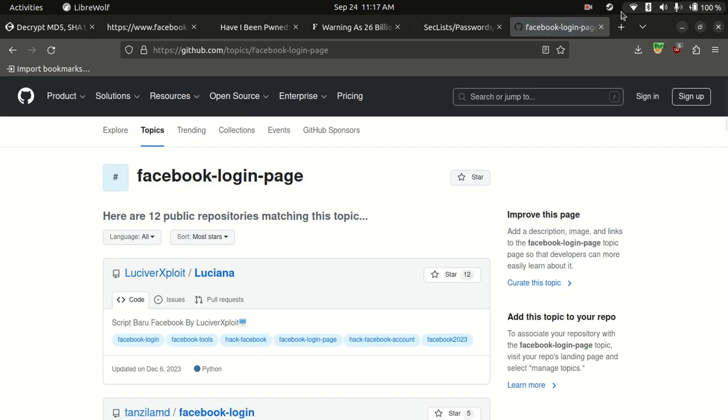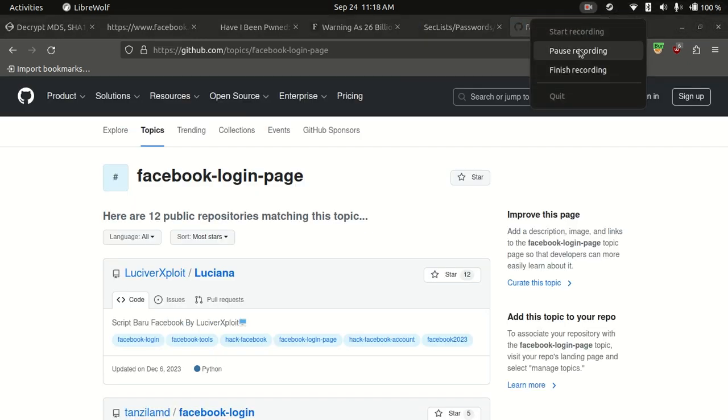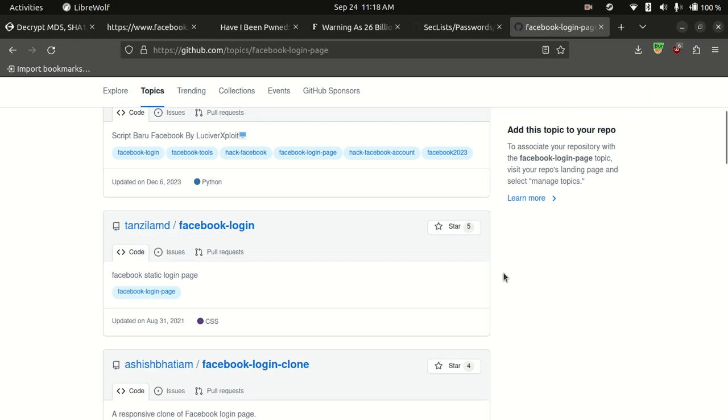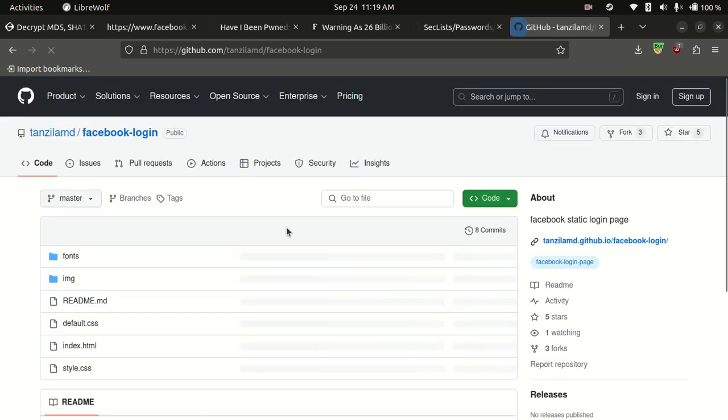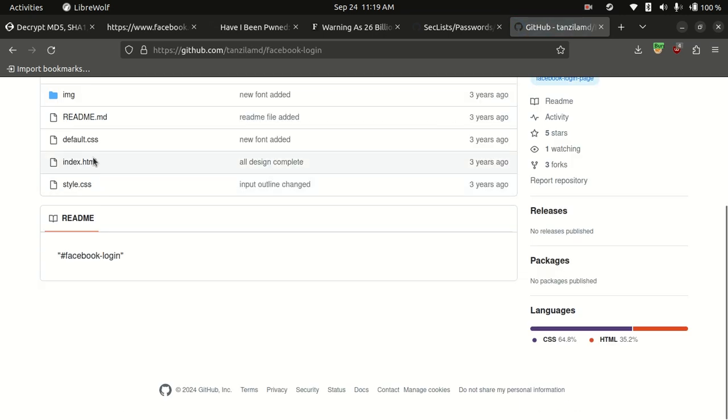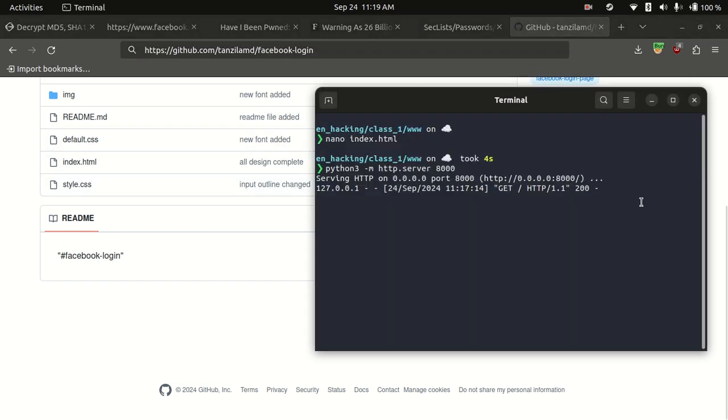I'm going to have to pause the video for a few seconds. Alright, I'm back. So we're going to check this one right here, I believe, because it says it's CSS. This one says it has some Python thing. I don't care about that. I just want the HTML and the CSS. So let's clone this and see how it looks.